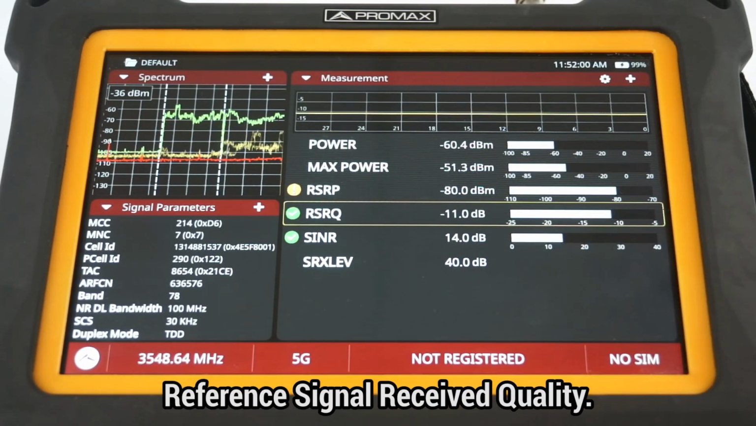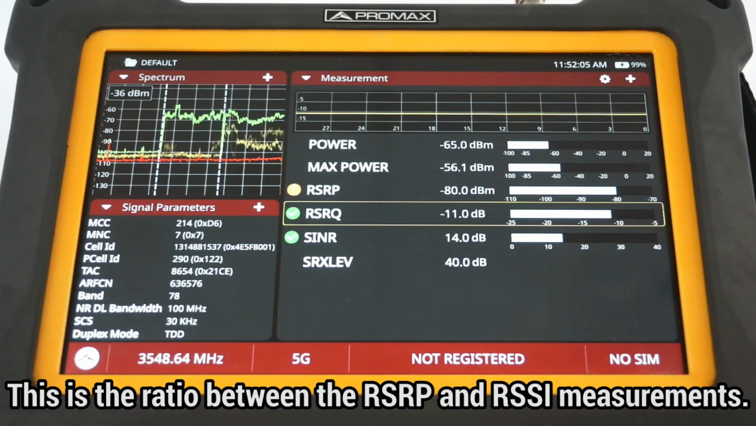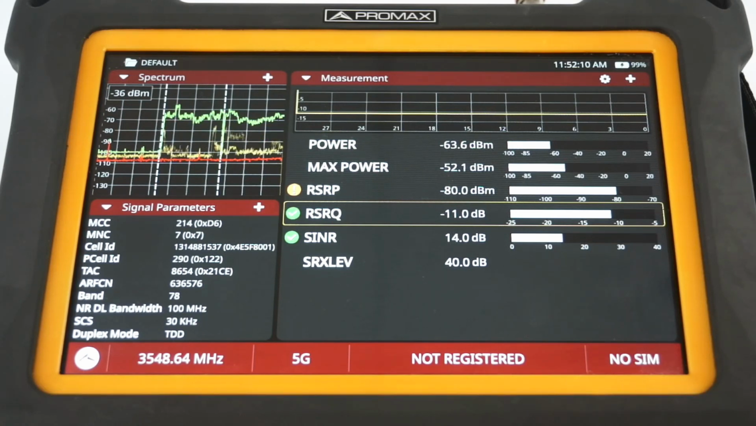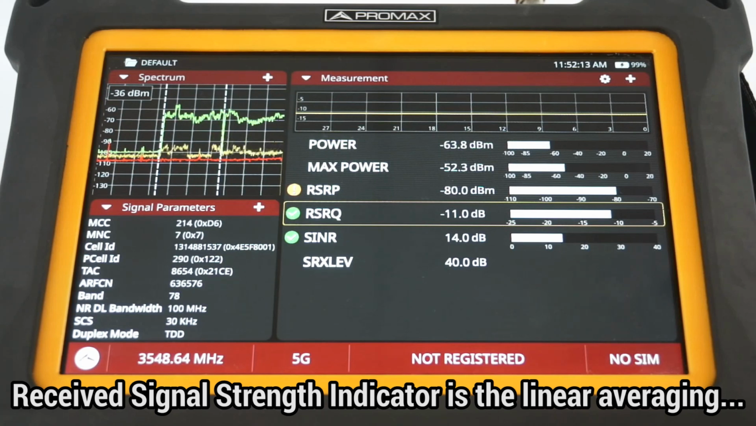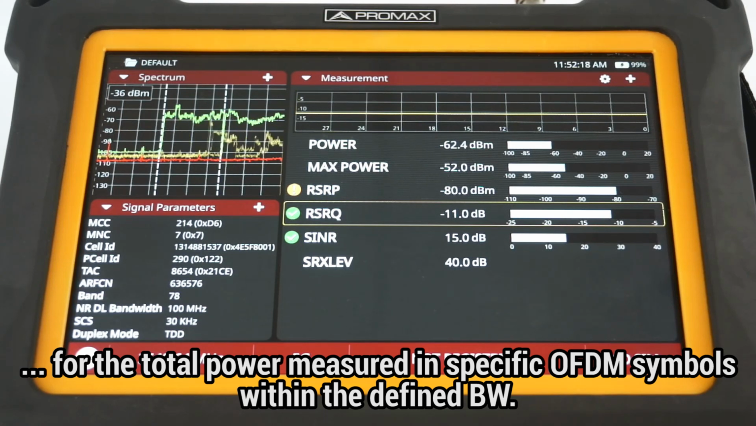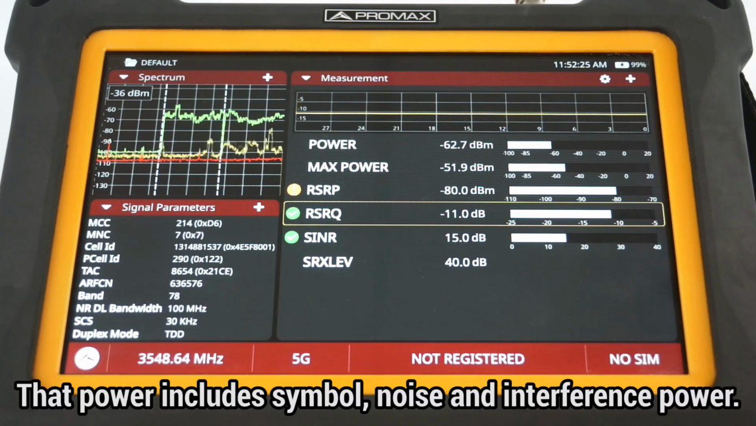RSRQ, Reference Signal Received Quality. This measurement is the ratio between the RSRP and RSSI measurements. RSSI, Received Signal Strength Indicator, is the linear averaging for the total power measured in specific OFDM symbols within the defined bandwidth. That power includes signal, noise, and interference power.